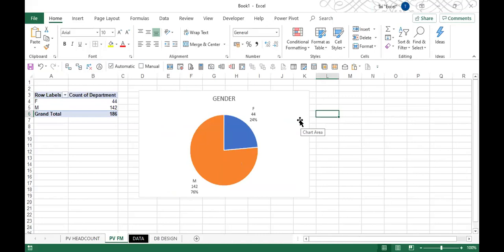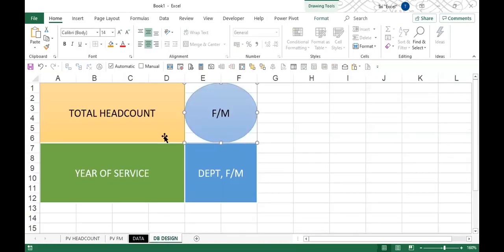Okay. So now I just keep it simple. Do not go so much into the details, the coloring and all these things. Now we just want to complete the interactive dashboard. Once this is done, let's go back to the design. I have the head count for female and male. The next one is I want to get by department, the female and male, how many of them.